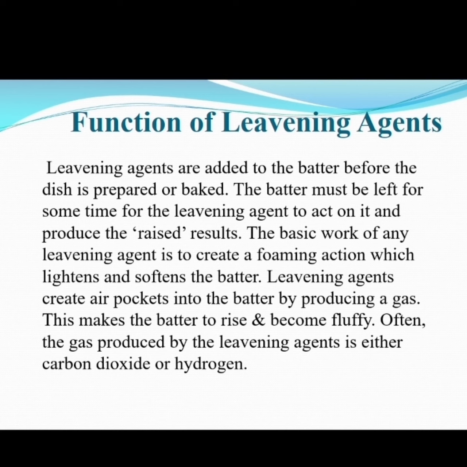The leavening agents are added to the batter before the dish is prepared or baked. The batter must be left for some time for the leavening agents to act and produce the raised result. The basic work of any leavening agent is to create a foaming action which lightens and softens the batter. The leavening agents create air pockets in the batter by producing gas. This makes the batter rise and become fluffy. Often the gas produced by the leavening agents is either carbon dioxide or hydrogen.